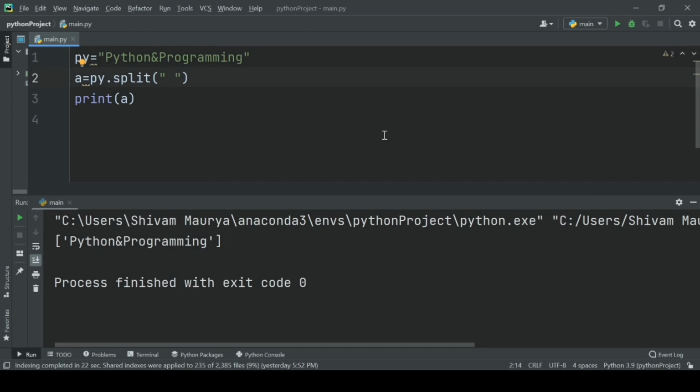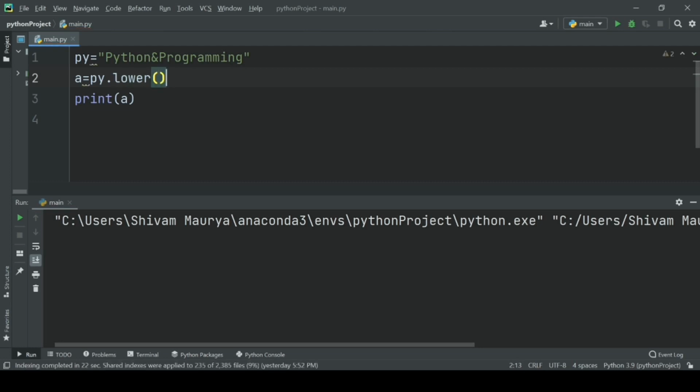So we have now seen how split works, how we can split or divide our strings. Now here we go for some functions you should know. It is used every day and it will be good for your practice too. I will just change some of this. py dot lower. Let us see what it will do.